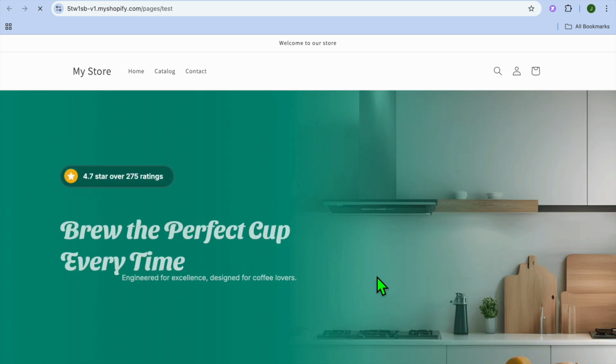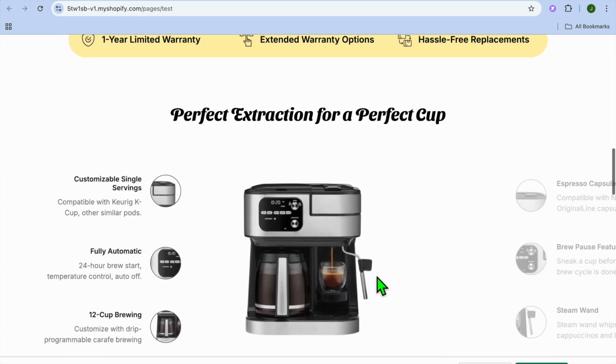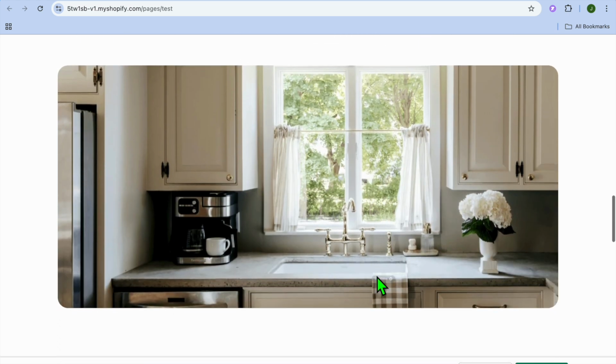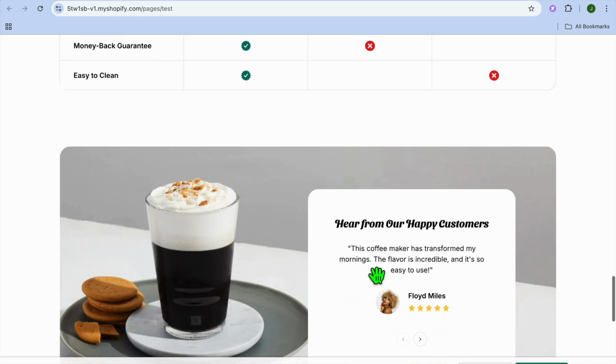So if we were to tap on view, you can see right there that I now have a stunning landing page that was created by ECOMPOSER. And just like that, it's the end of the tutorial.